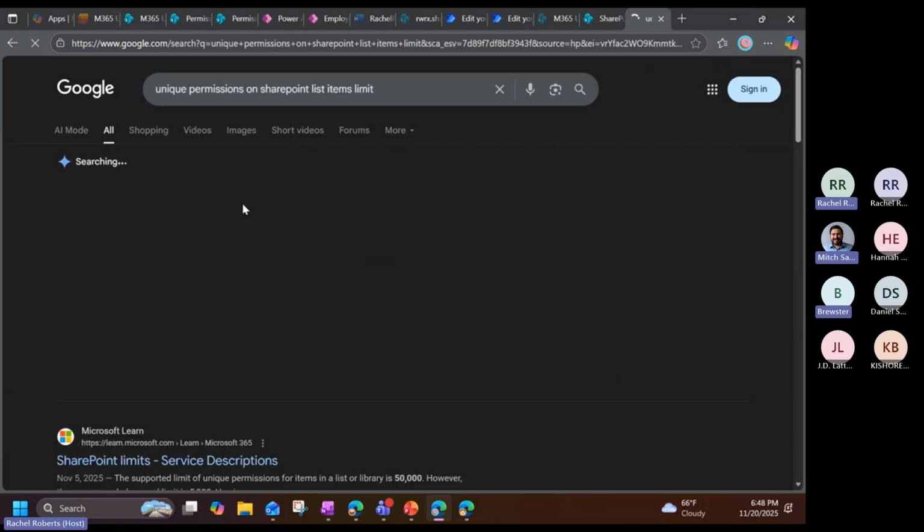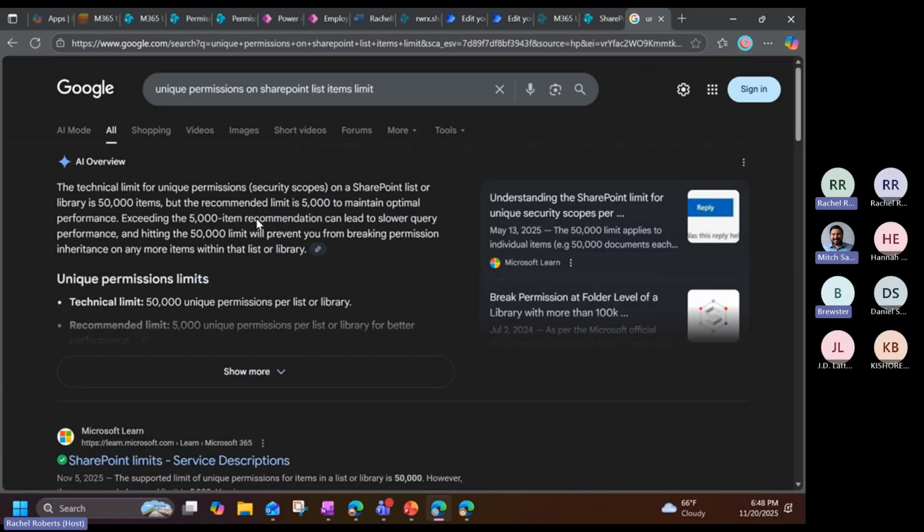I mean, 50,000, that's a lot, right? But that's per scope, so like for a single site collection. Yeah, but in this case everything's in that same list, right? So that list couldn't exceed 50,000 if each item was going to have unique permissions, which is a lot.